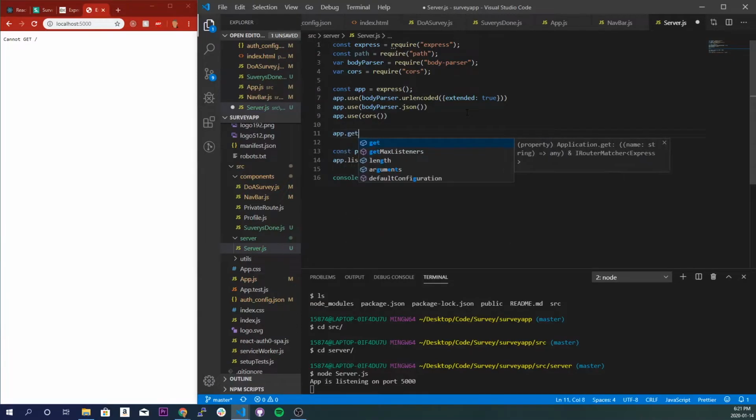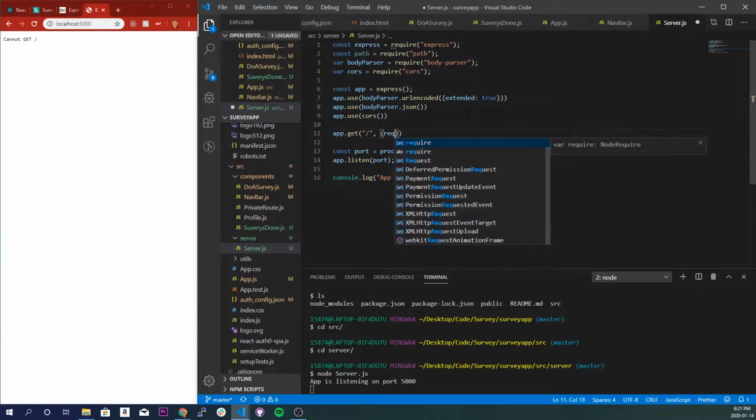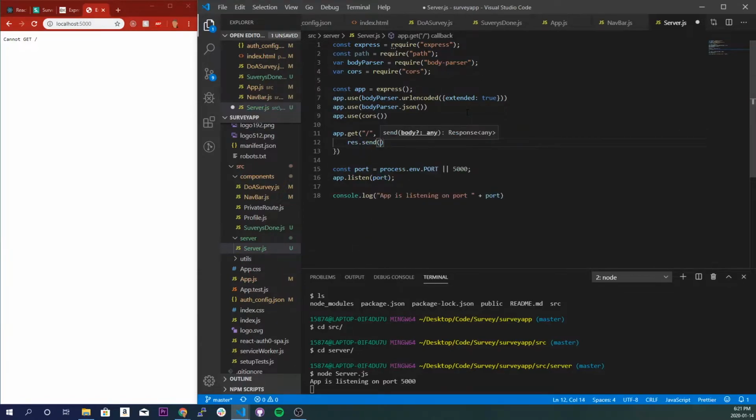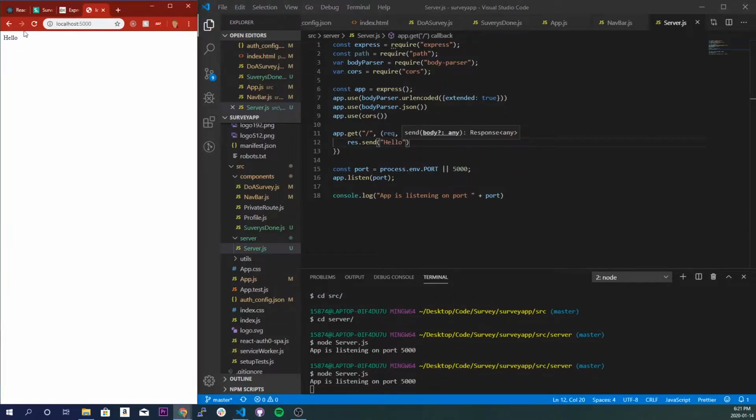So app.get, and I'm just going to do slash just to see if it actually works. So req, res, request response, and inside of here I will do res.send hello. That's pretty simple. Now we have to restart the server and refresh. Now we see we have hello. So we set up our Express server.